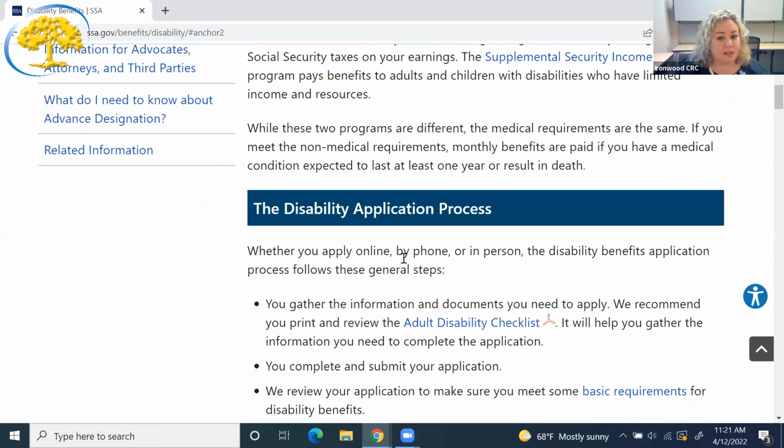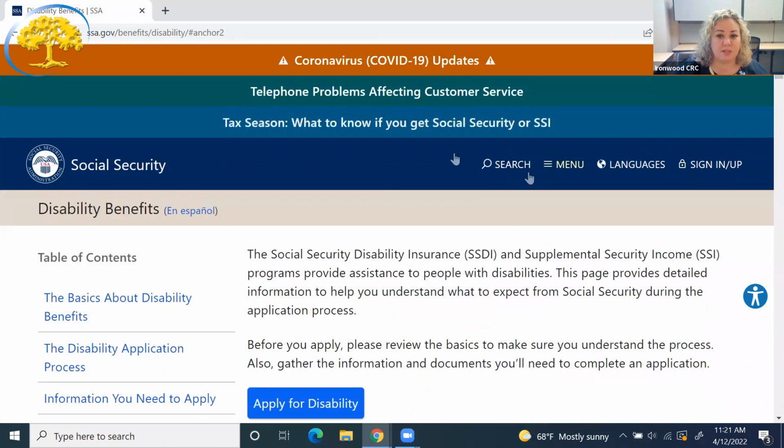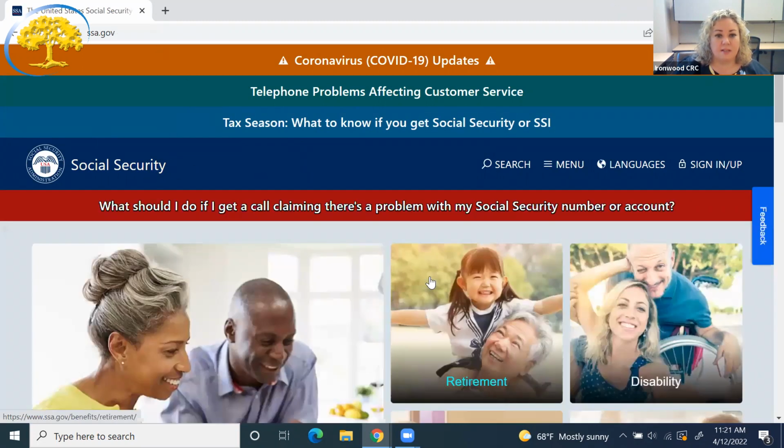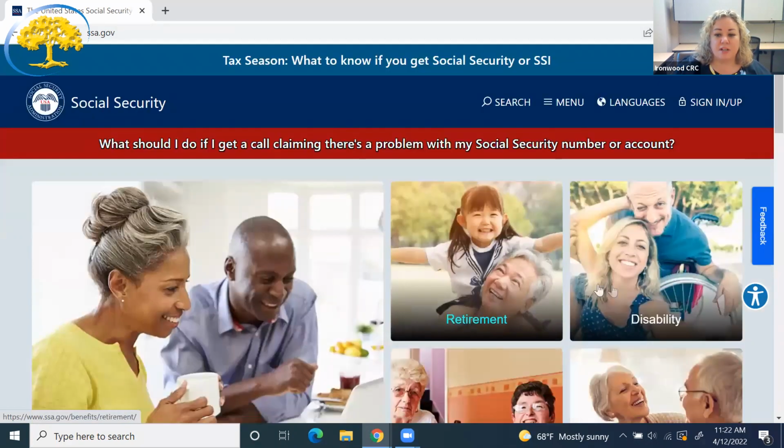So again, you can apply online or by phone. Click on here to get that disability checklist to be prepared. When you're ready and you come to this main page, again, this is what it's going to look like. And it's ssa.gov. So yeah, .gov. Again, we're checking to make sure we're safe. And you're going to come over here and you're going to click on disability and get started.